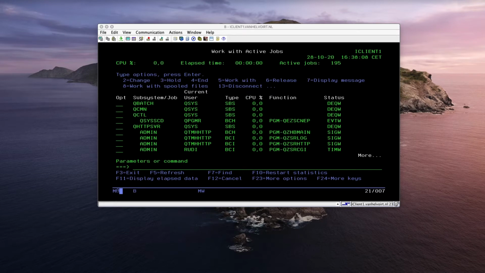In this video, I'm going to show you how easy it is to change the default color settings of 5250 emulation in ACS. The default settings of ACS are similar to the ones which were the default in IBM i Access for Windows, but I think because they go back to the system when it was still called AS/400, these settings are outdated and need some modernization. In this video, I'm going to show you how to make that modification.